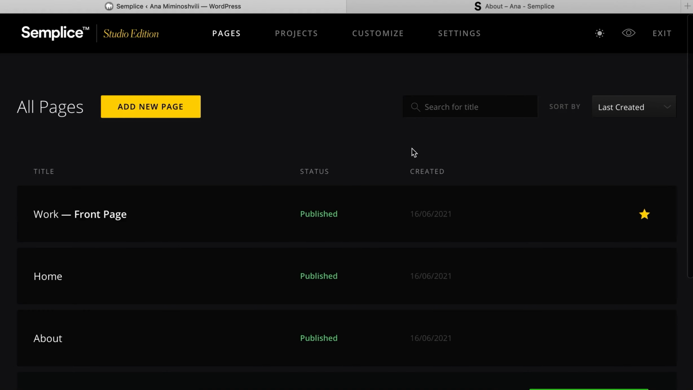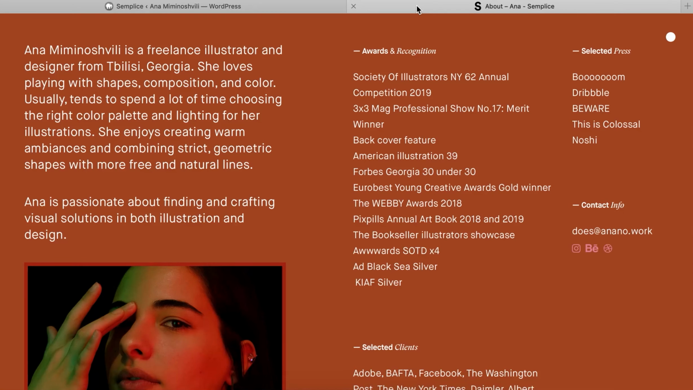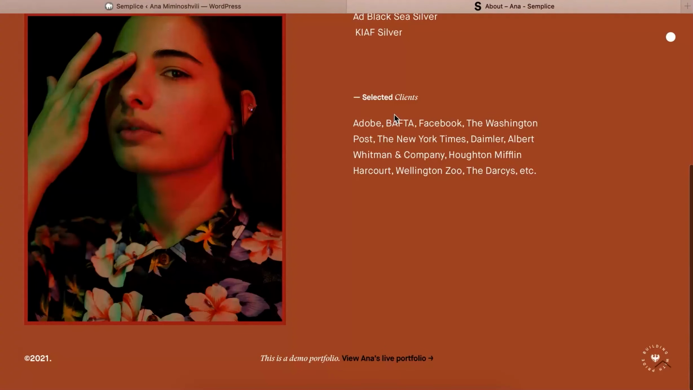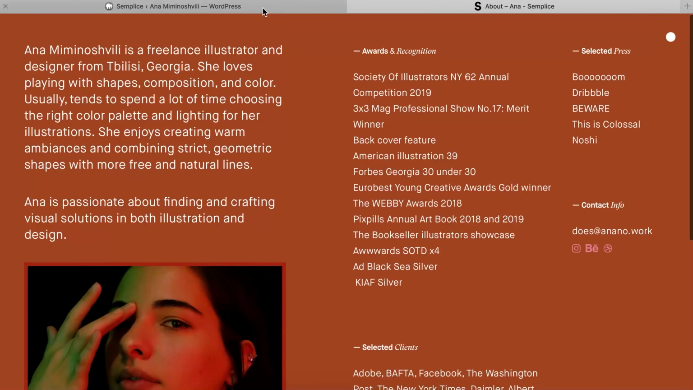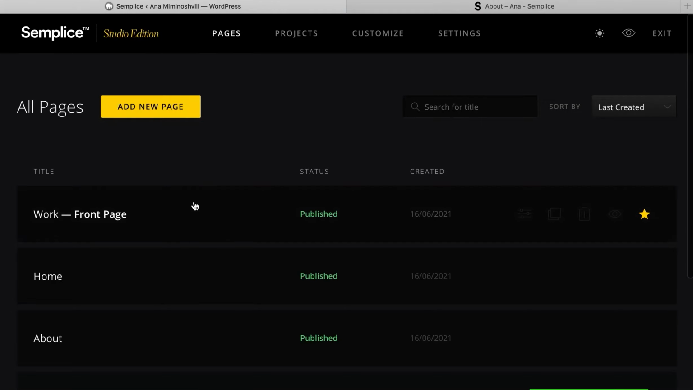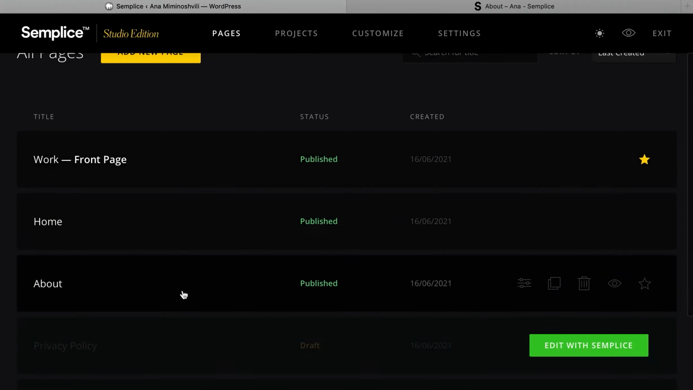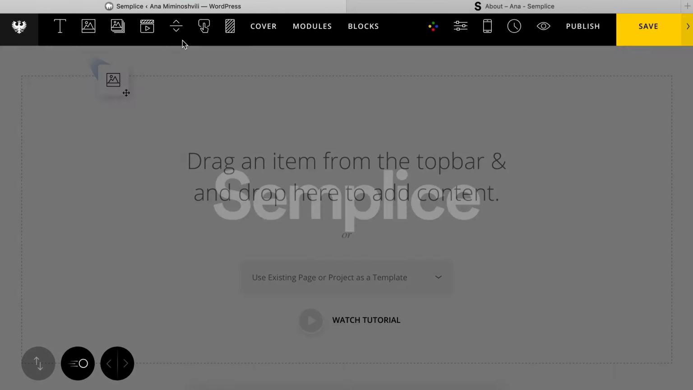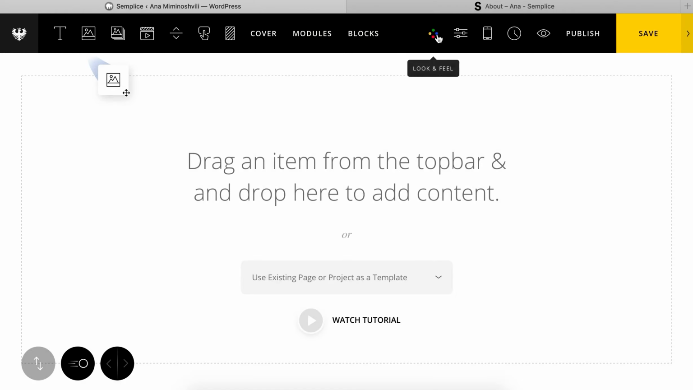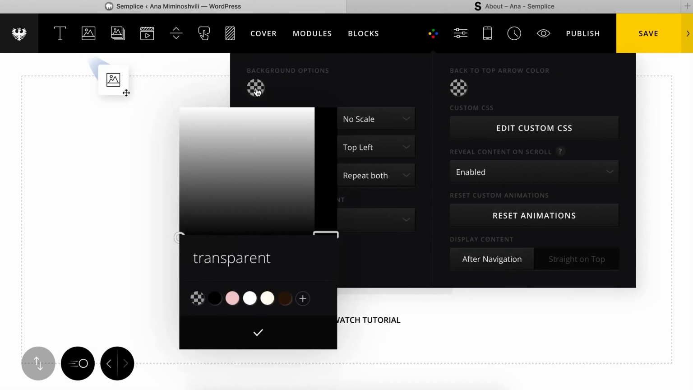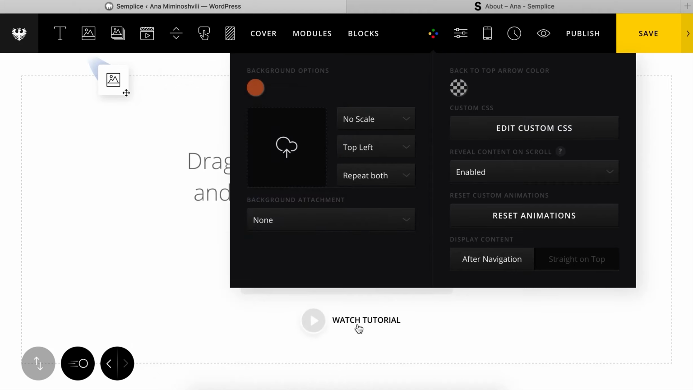All right, so let's jump back to the dashboard, and next we're going to create this about page from our example demo. Semplice has already created an about page for us, so I'm just going to click into it. I'm going to assign a page background color to this nice kind of burnt orange color.